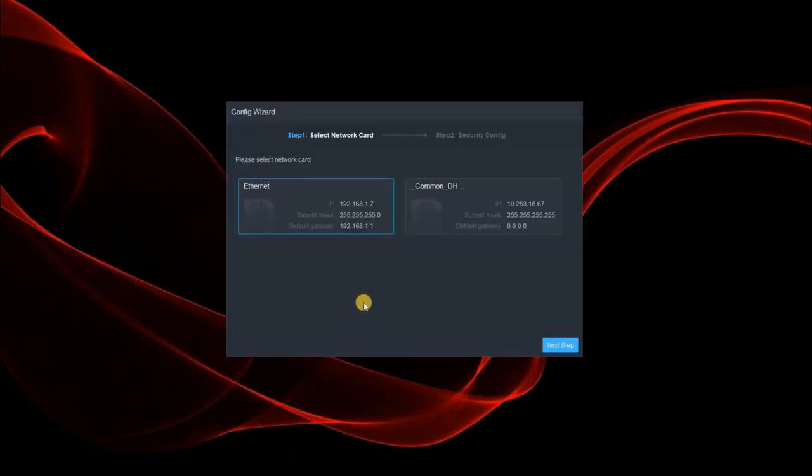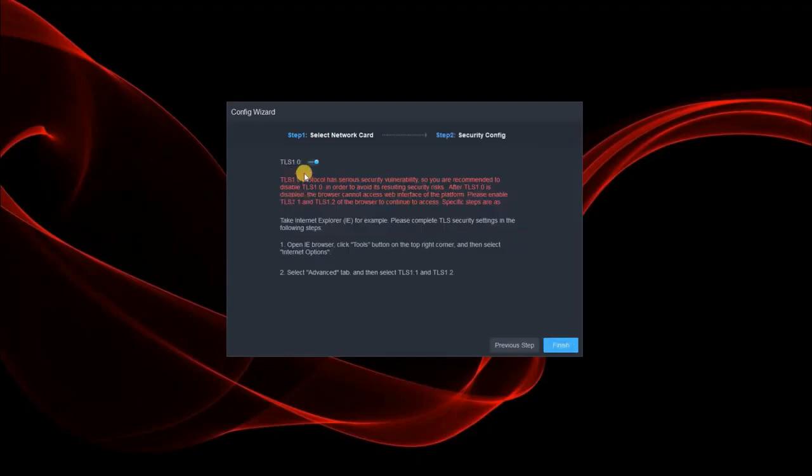First thing what you need to do, you need to set up the default LAN card, the default network card for your server. So choose the one which is connected to your server. Then you got the option to go with the TLS or you can go without it. It really depends on your preferences.